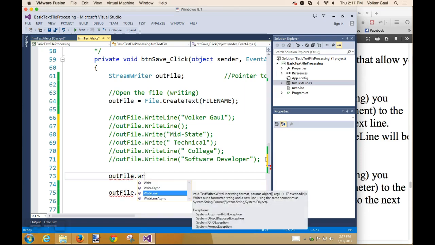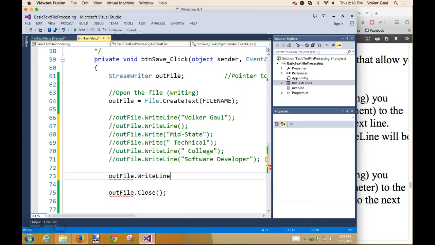Write or WriteLine? Doesn't really matter. If I say Write, it'll take that entire pile of text in that text box, write it out, and leave the pointer right there, so I could put more onto it, technically. If I say WriteLine, it takes the contents of that text box, puts it in the file, and moves down to the next line. In this case, since I'm writing the entire contents of a file, it shouldn't make a difference. So I'll go with WriteLine, and then I just want to take the contents of my text box and write it.